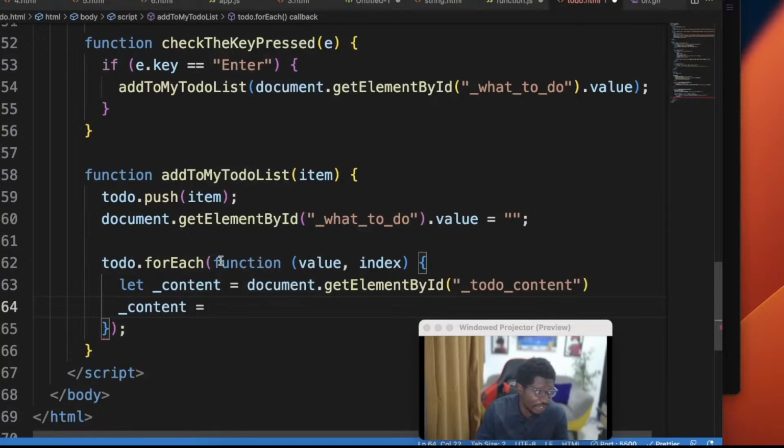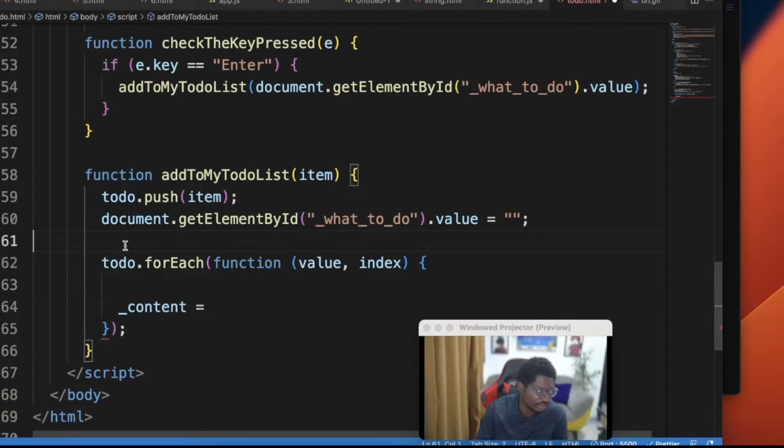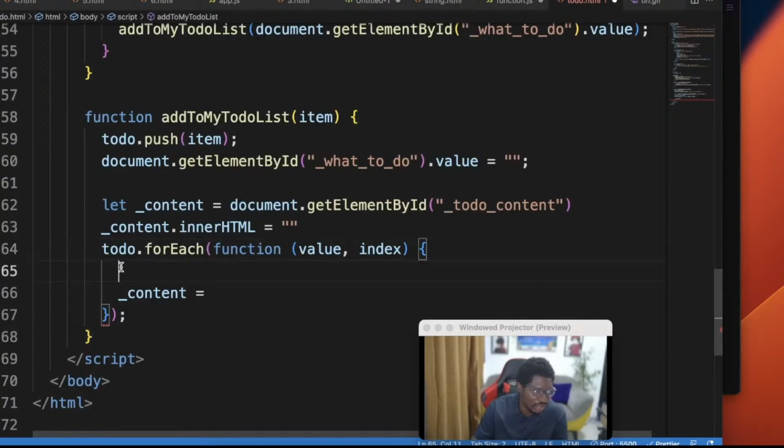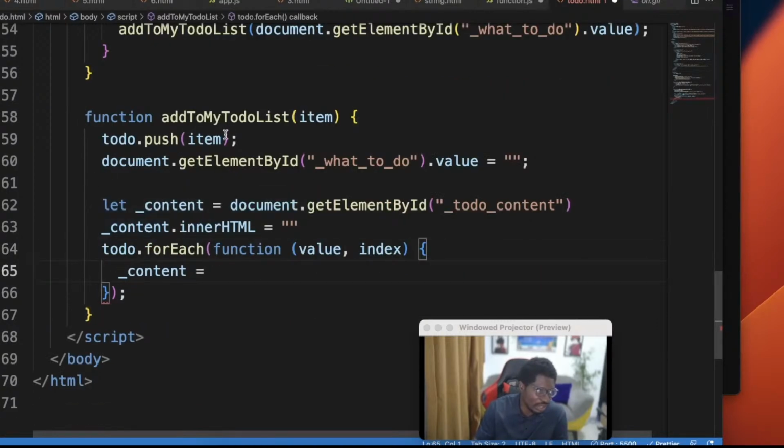By default, whatever I have, before I start looping each of them, I want to first clear the content. So I'll come outside here, set my content and clear it before I start anything. How do you clear it? You say innerHTML. I've shown you guys innerHTML before. So I say innerHTML is equal to empty. What that does is that whenever you come to add my list, it first clears it and gets ready to start adding whatever it sees inside the to-do variable. So now, how do I append content here?